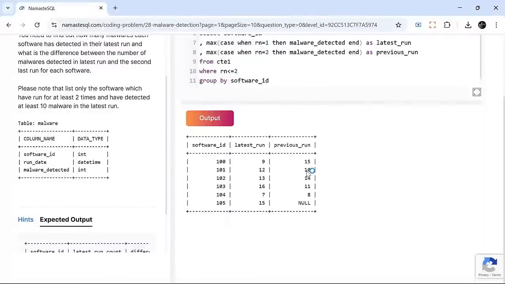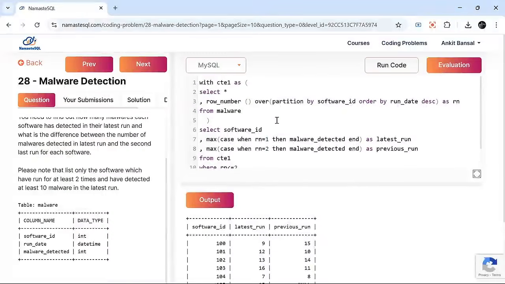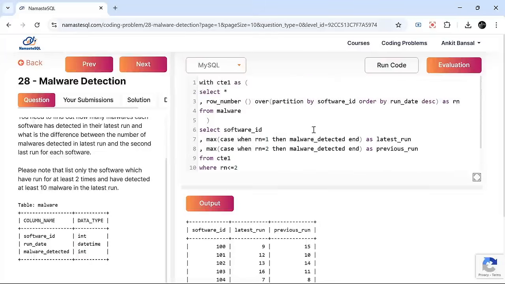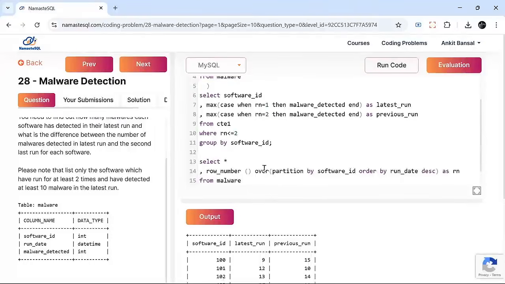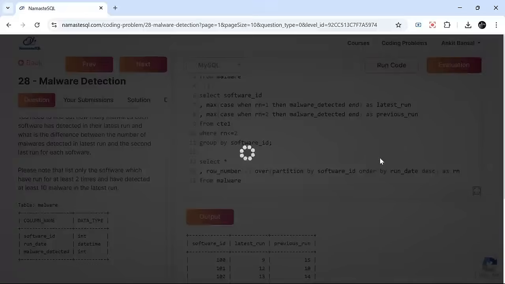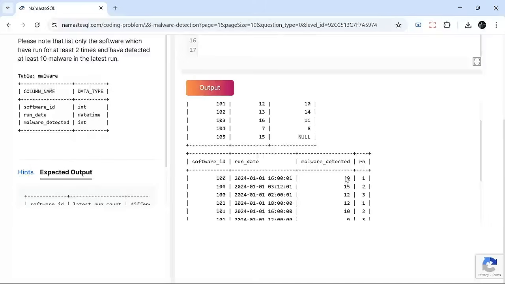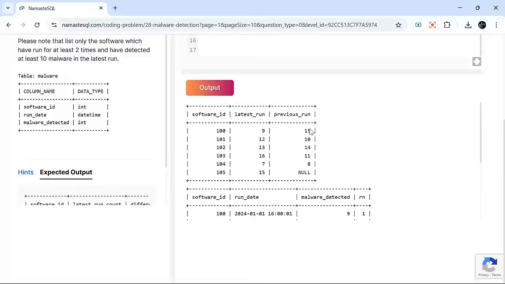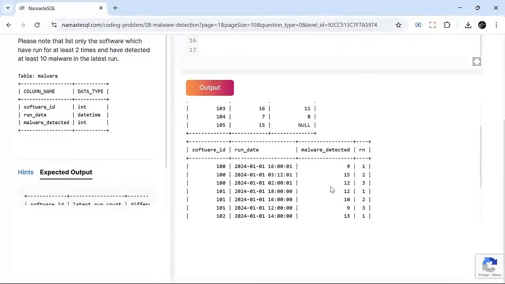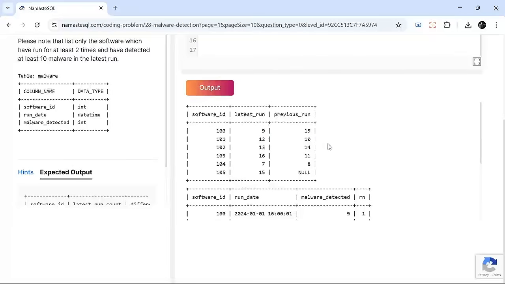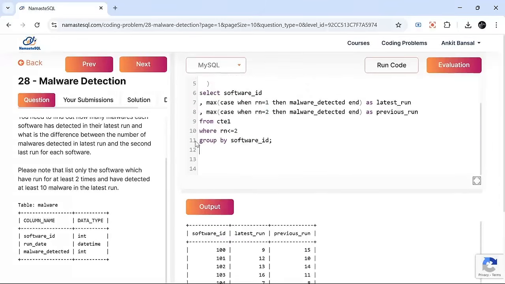For 101, latest is 12, previous is 10. And in this editor, you can even run multiple queries. For example, if you want to see whether my output is correct, you can run the earlier query again separately. Let me run both queries. This is my previous query: the latest one has 9 and second latest is 15. Again for 101, latest is 12, previous is 10. This is how you can verify by running multiple queries.